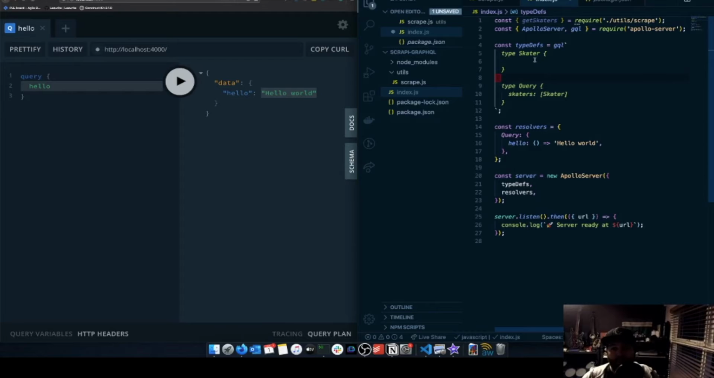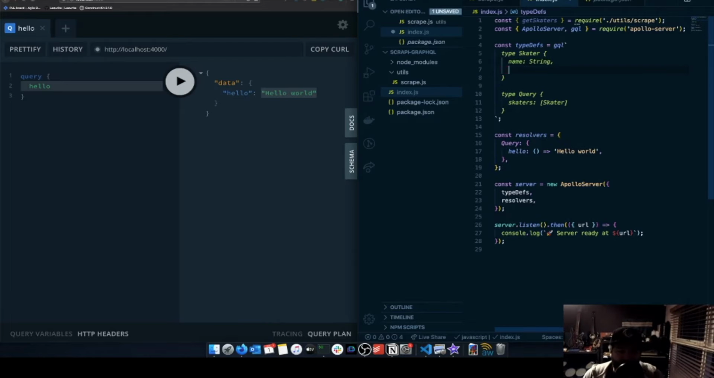And we need to tell GraphQL what actually exists in a skater. So for now, let's just stick with some simple bits. So let's say that we have a name, which is a string, and a stance, which is a string.